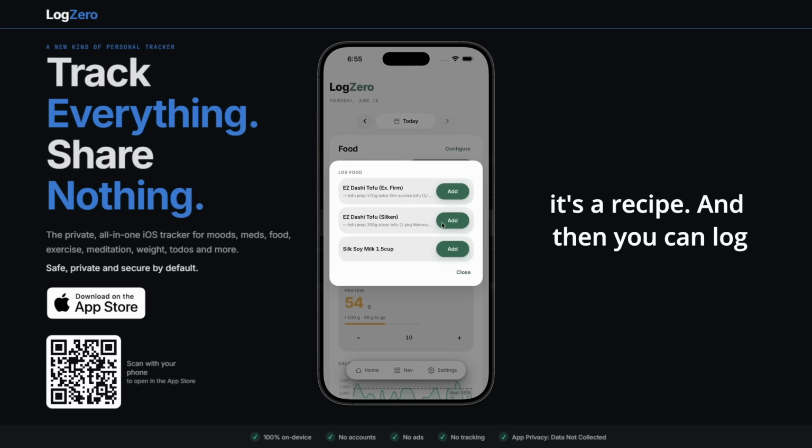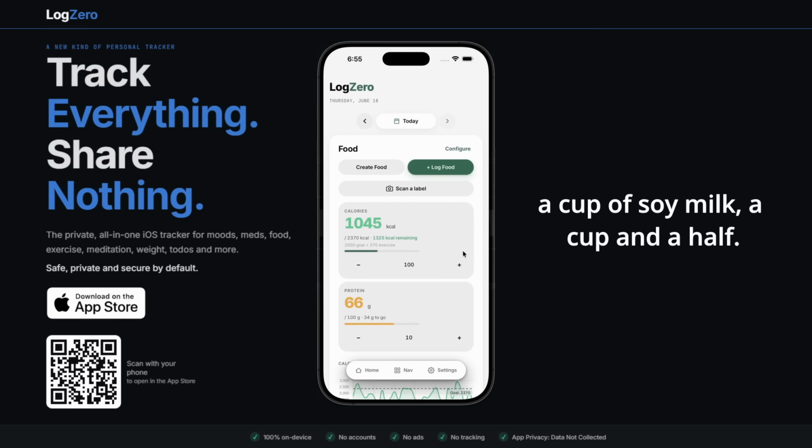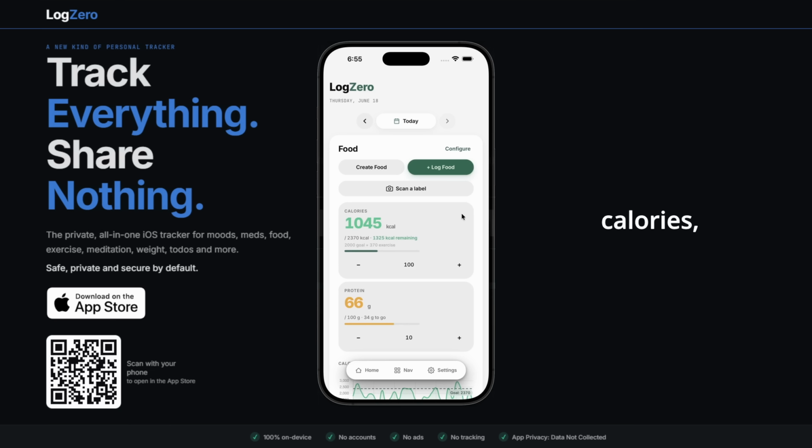And then you can log it with just one click. There, I added a cup of soy milk, cup and a half. So this is one of the fastest patterns that I've discovered for actually accurately logging your calories, macronutrients, micronutrients. Next, label scanning.